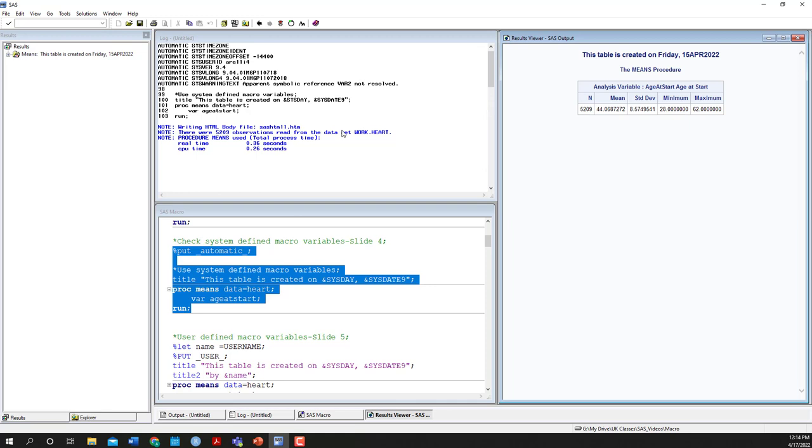We created a title with day and date to go with the table, so we know when this table was created. To use them, we don't have to define them since they are already created automatically. The ampersand sign is required when you call the macro variables to indicate they are variables rather than just text.